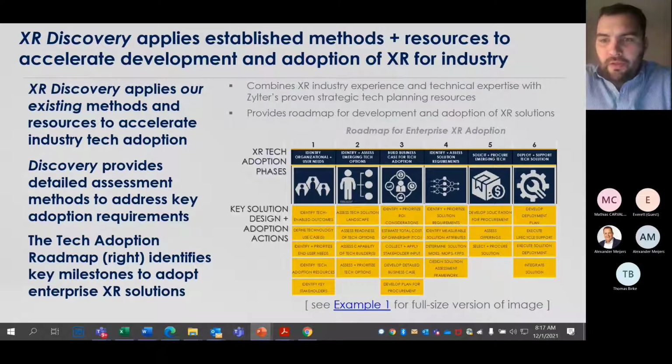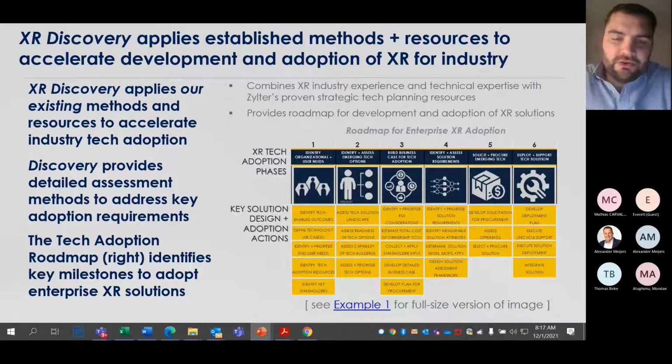So one of the things that we've built over time through experience is really a framework to capture all the different steps that have to be done for an enterprise to adopt an XR solution. We've worked with AT&T, Farmers Insurance, many others as well in this process. And so it's not exactly the same every time, but almost every time it includes these particular phases, these 6 phases you see along the top.